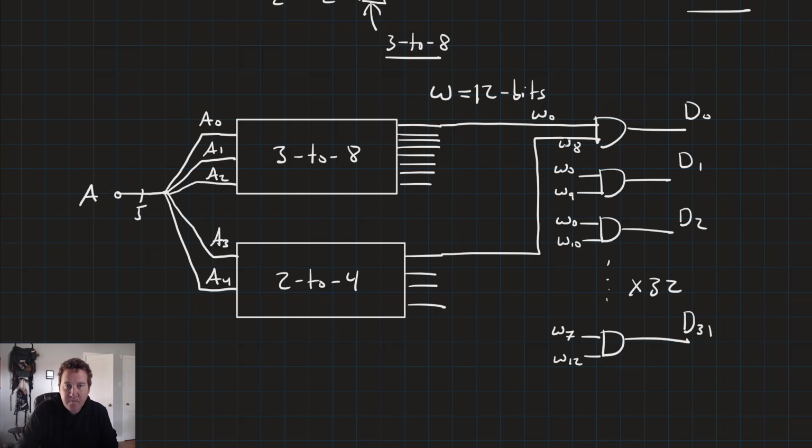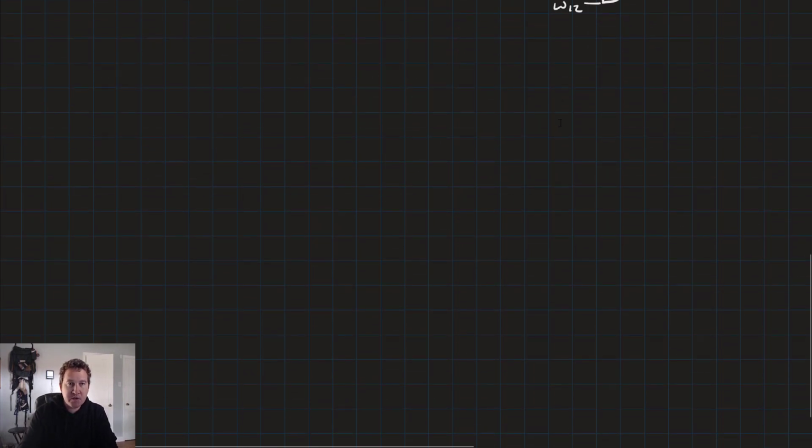So at a high level, that's going to be our design. We've got inputs that are 5 bits, our 32-bit output. We have 12 bits of wire to carry our signals from our decoders to our AND gates. And then we've got 32 total AND gates, 0 through 31. But we're not done designing yet. Remember, now we need to create a 3 to 8 and a 2 to 4. So let's go ahead and do the 3 to 8 first.